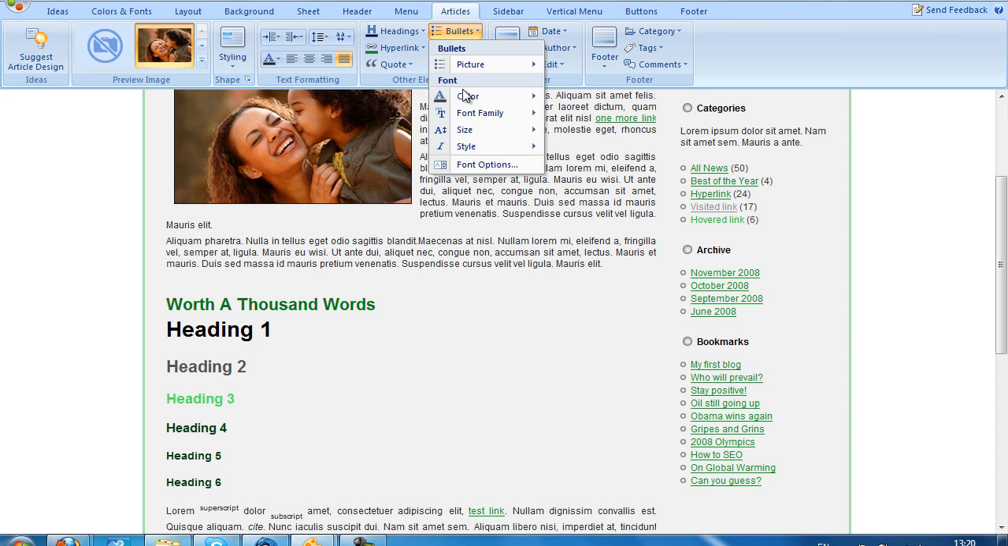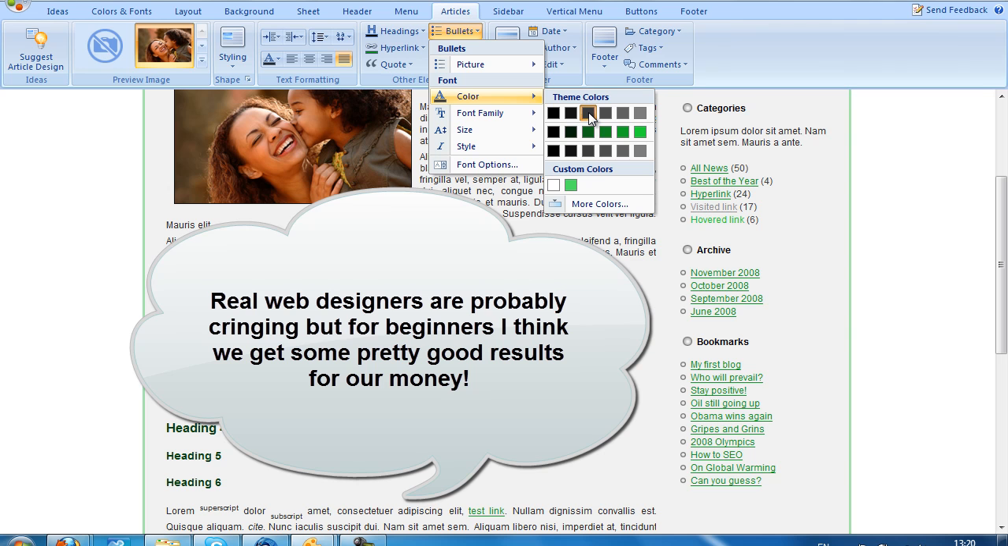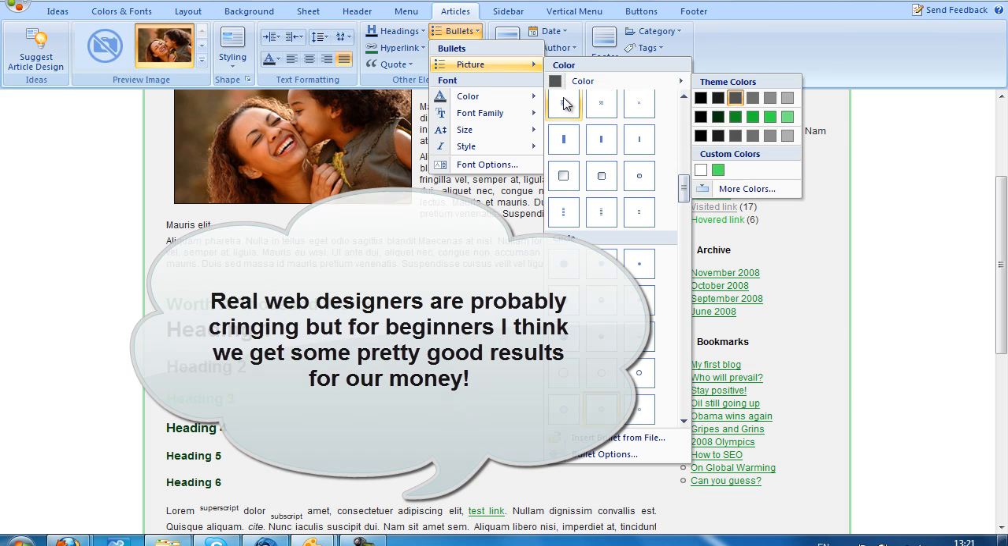Bullets, it's fine. I think bullets are generally better, just a slightly lighter colour than your main font. But again, totally up to you. And I'll go for square bullets.